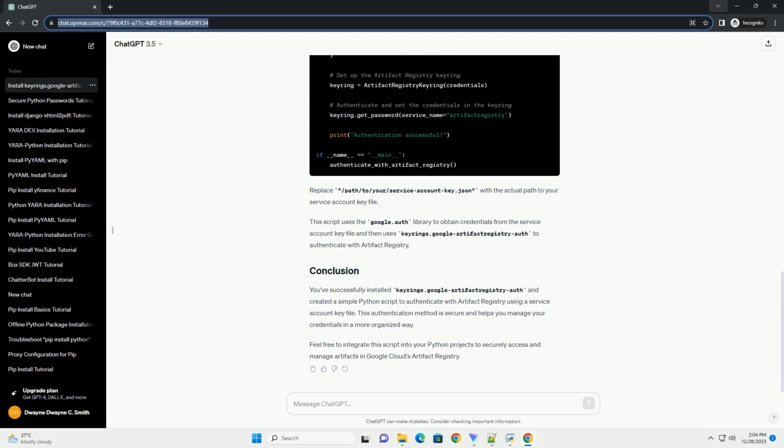You've successfully installed keyrings.google-artifactregistry-auth and created a simple Python script to authenticate with Artifact Registry using a service account key file. This authentication method is secure and helps you manage your credentials in a more organized way. Feel free to integrate this script into your Python projects to securely access and manage artifacts in Google Cloud's Artifact Registry.